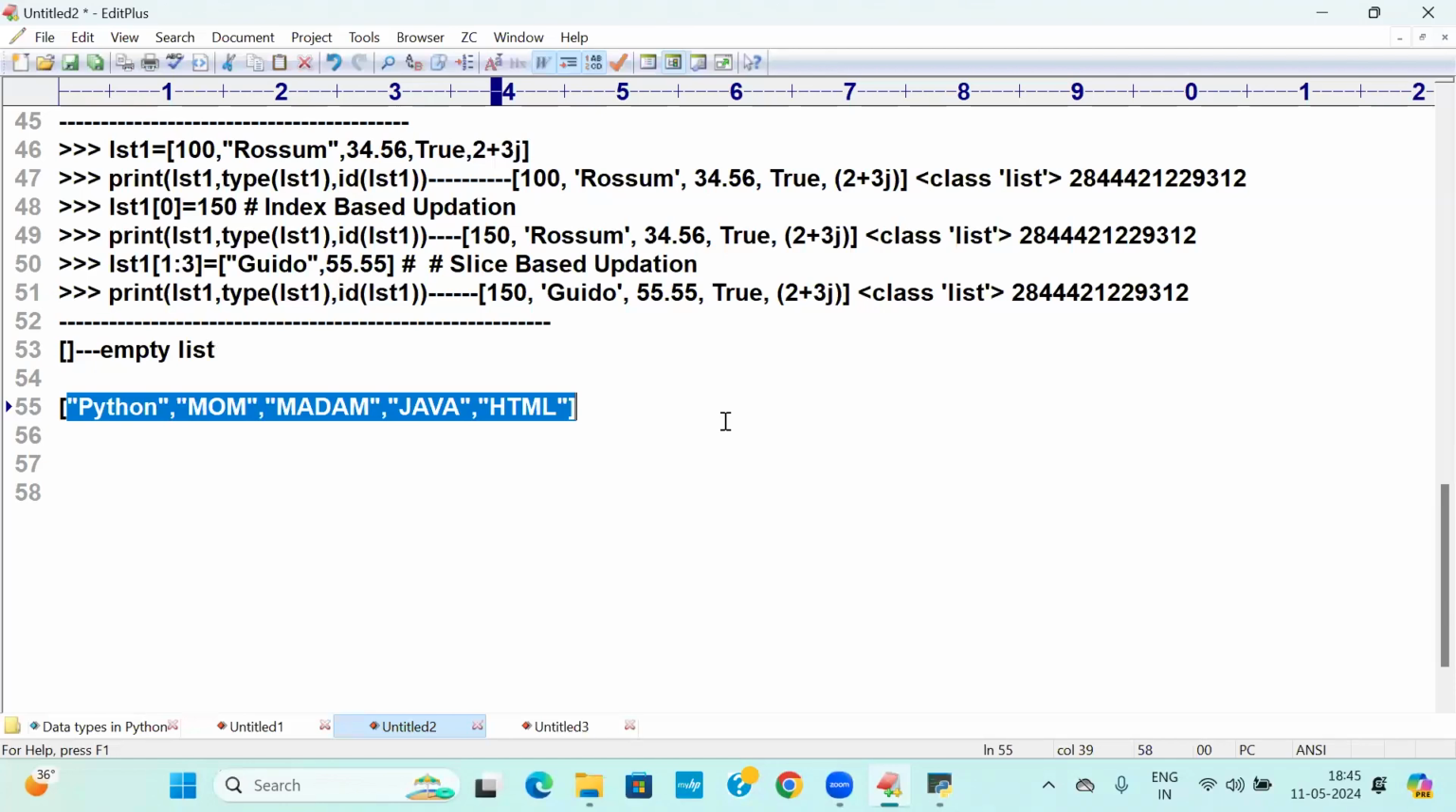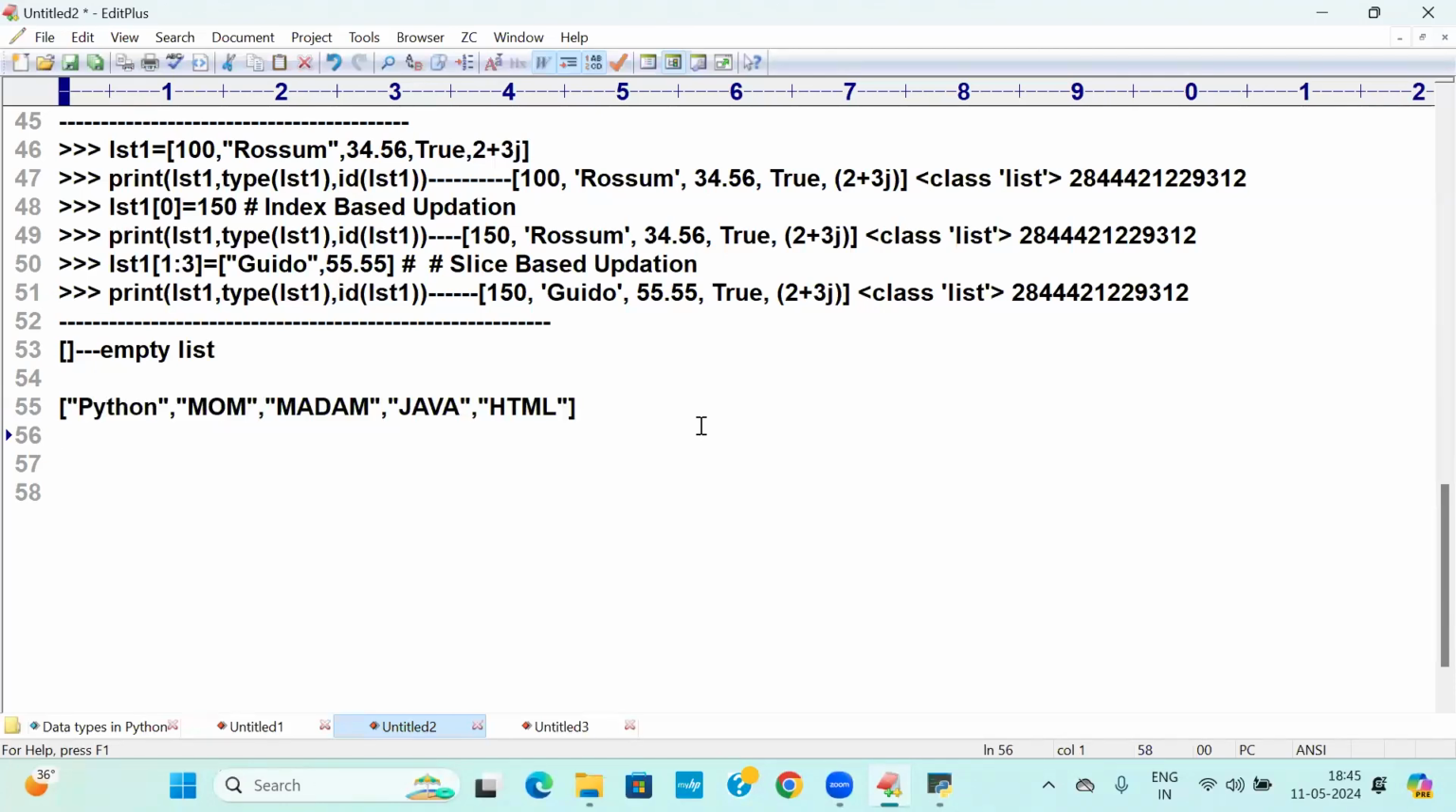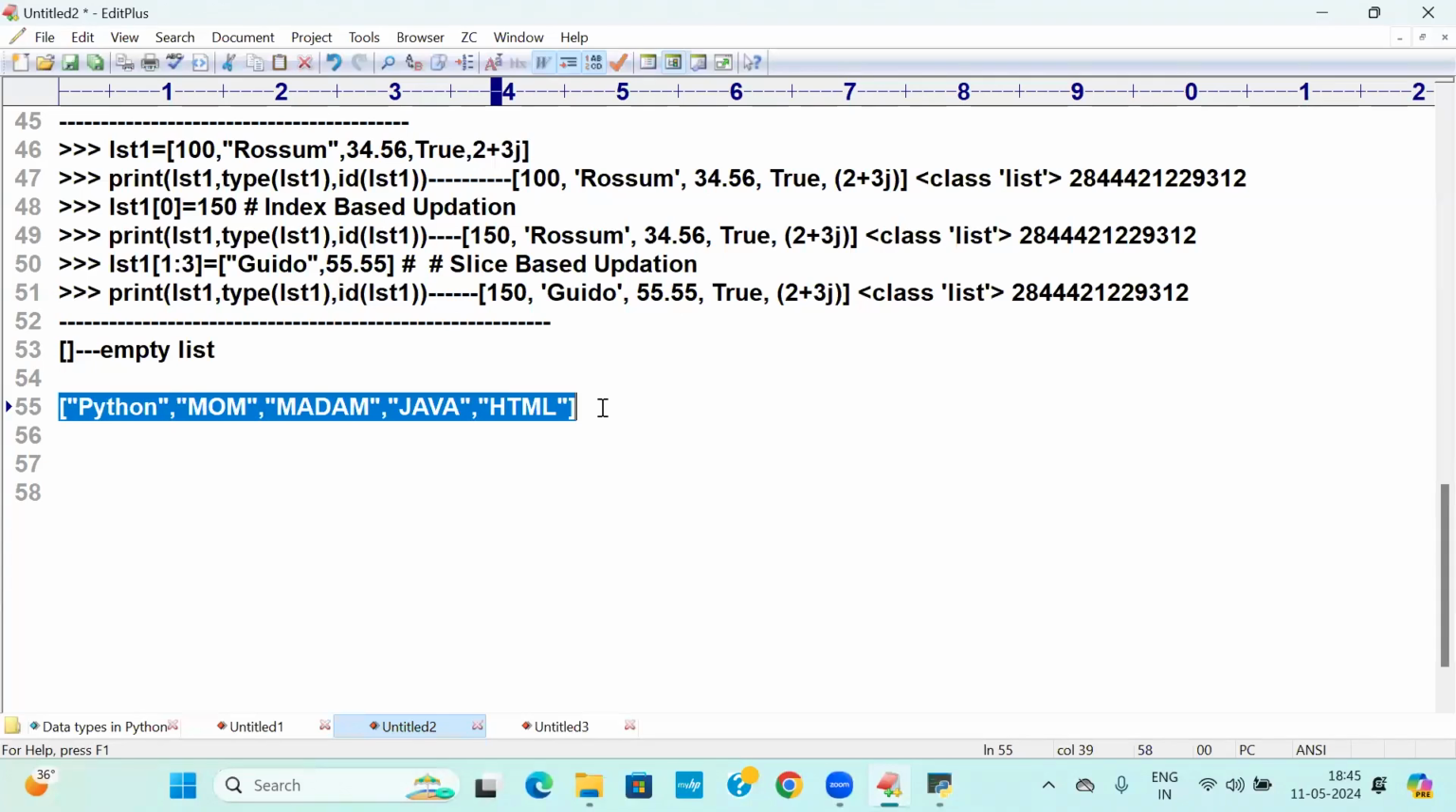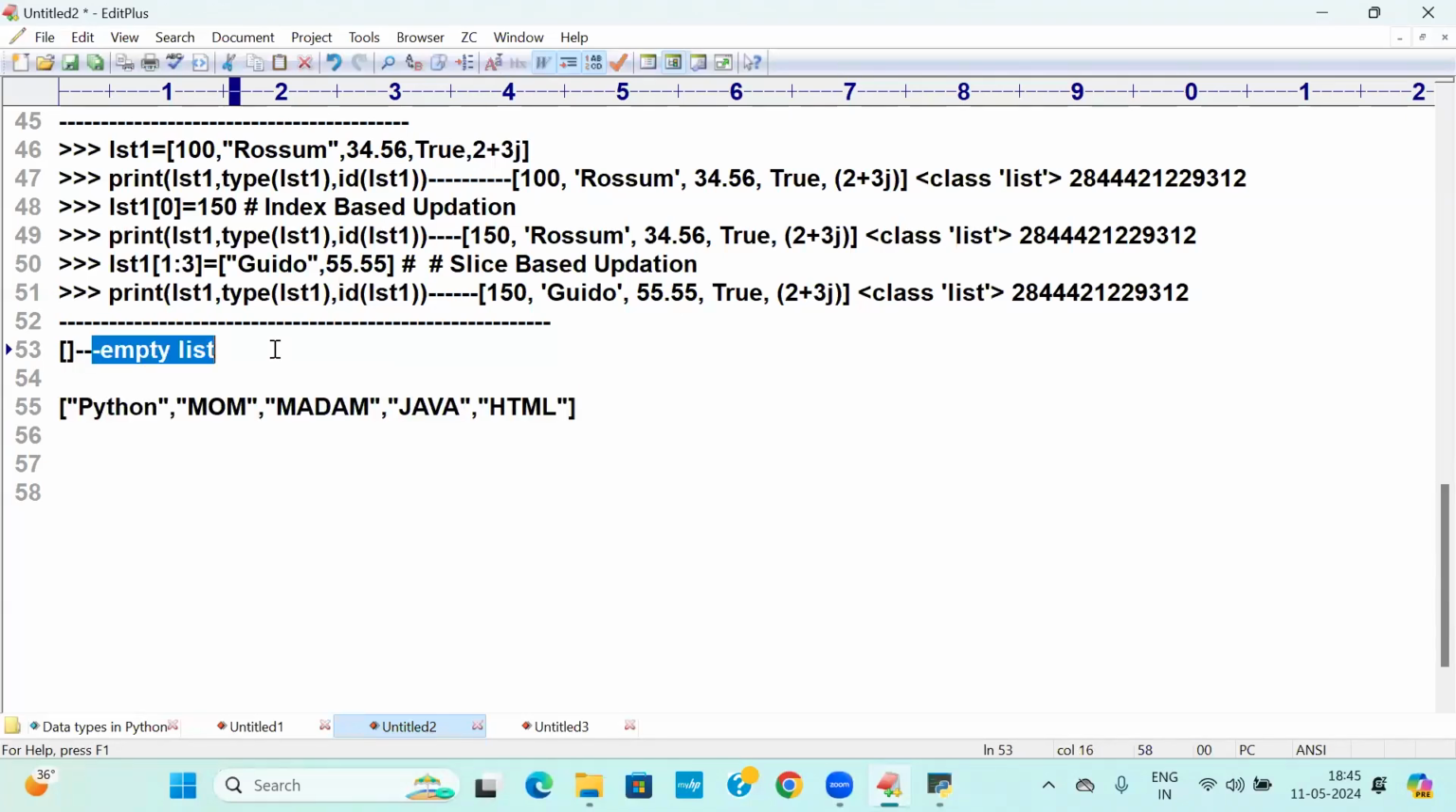The question is: accept a list of words and try to find the palindrome values. Palindrome values means the original word is equal to the reversed word. So I'm having a list of words and I'm taking one more empty list. Why am I taking the empty list? To capture the palindrome words. Is Python a palindrome? No. Mom? Yes. Add mom to whom? Empty list. Next, madam is a palindrome. Yes. Add to whom? Next, Java. No. HTML. No.